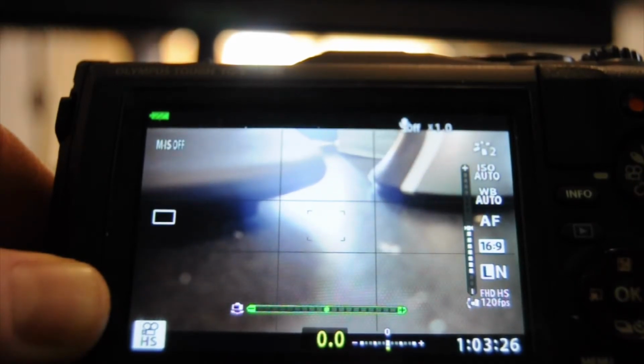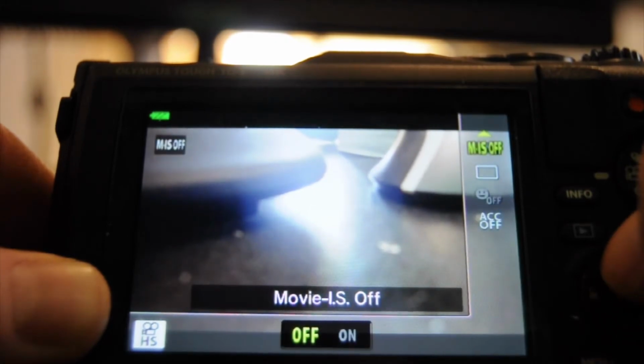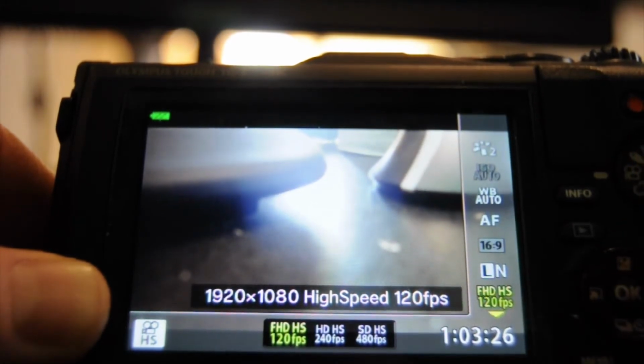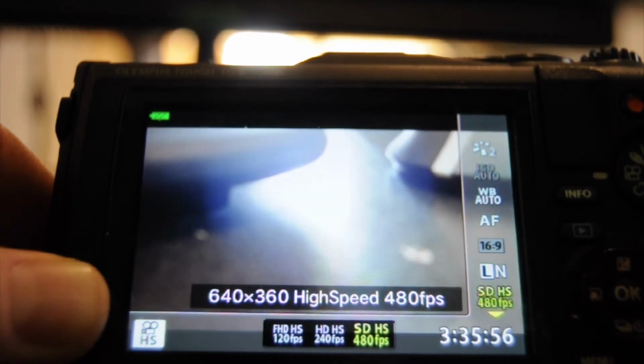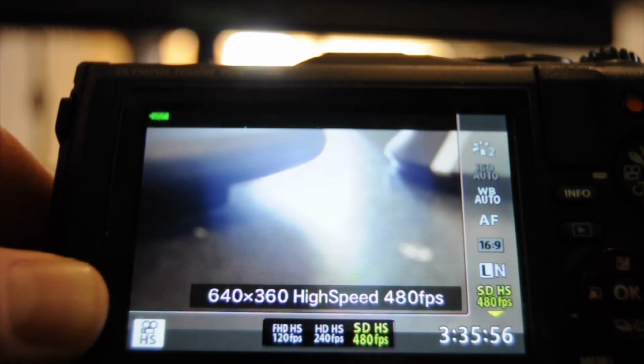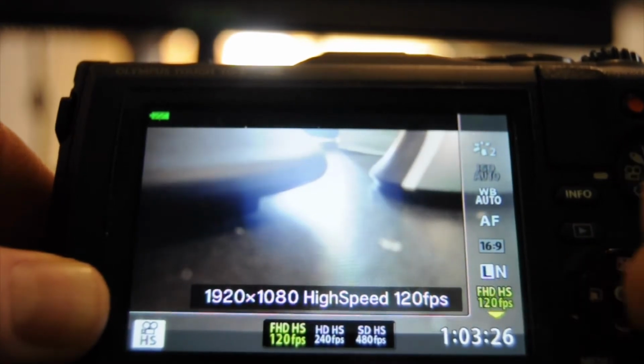Now we can click OK again, and now we can select the high speed mode we want. So you see at the bottom, full HD 120 frames per second, 240 frames per second, and then the standard definition, so this is not 1080, this is 720, I believe it is, at 480 frames per second.